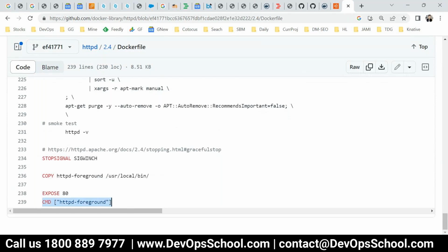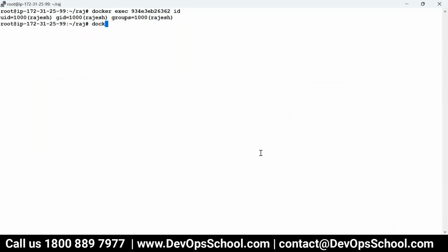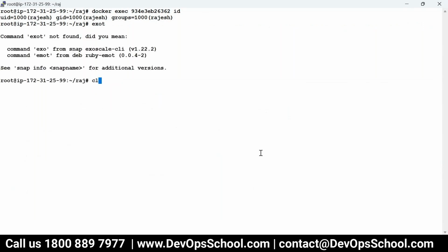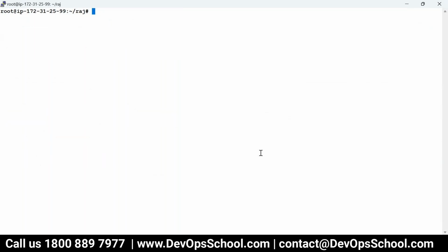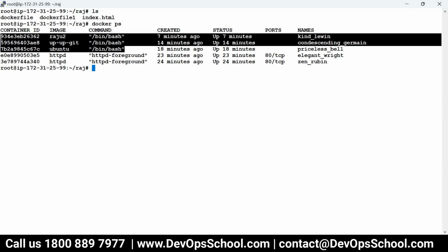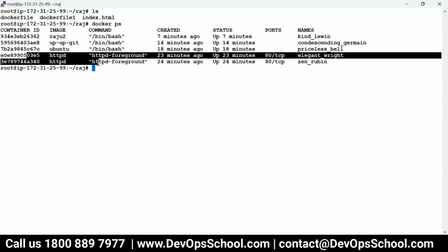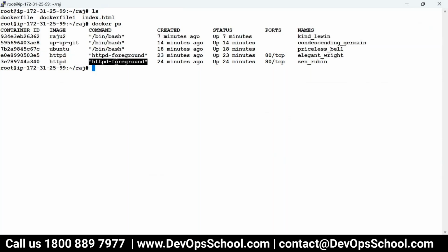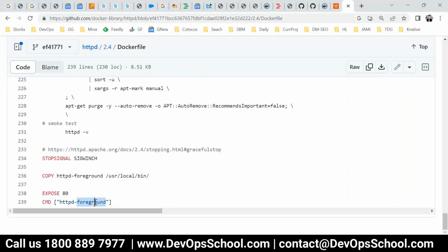So now look at my screen. Come out of this container. Docker PS. Look at this very carefully. These are all images which I took using Ubuntu as a base. So you see the command bin bash, bin bash, bin bash. And these two containers, if you see, are HTTP foreground, HTTP foreground.